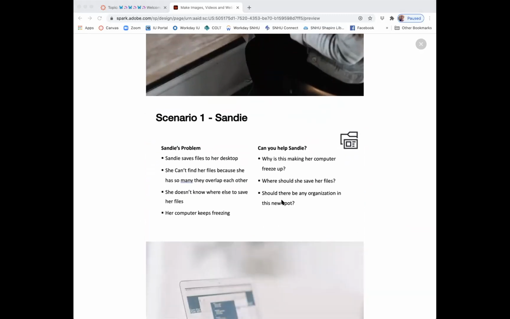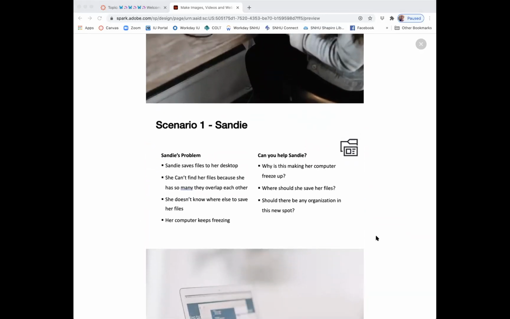So let's do number 1, which is Sandy. And Sandy has an issue. Her problem is she saves files to her desktop. How many of you do that? If I were to look at your desktop, what would it look like? Maybe I'm afraid to ask, right? Oh, so she saves files to her desktop. You guys, it's a mess.